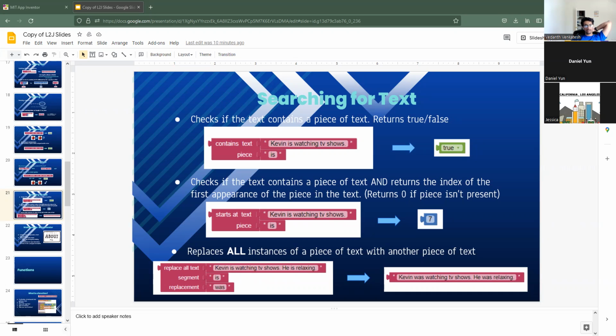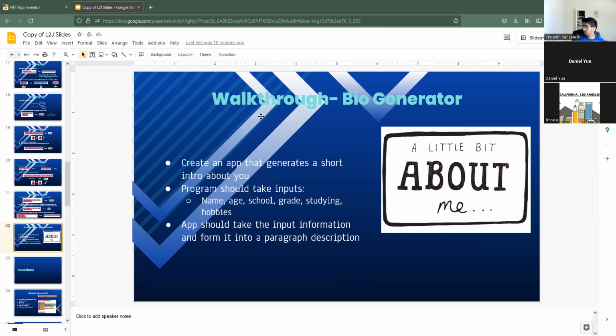Okay. Now we're going to walk through an app that we're going to create, and it's called a bio generator. What this does is it creates a paragraph about the information we give it. We're going to give our name, age, school, and ask the app to make a paragraph about us using that information. Everyone got that?